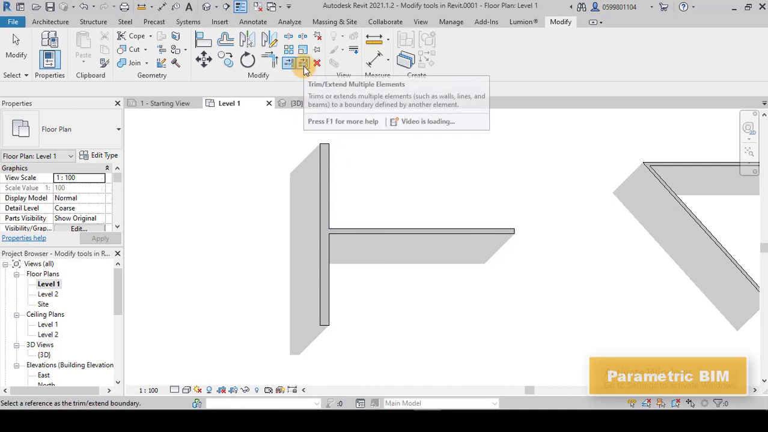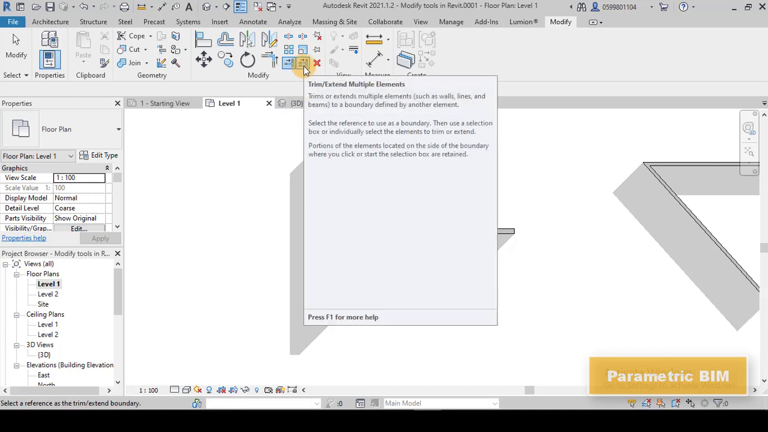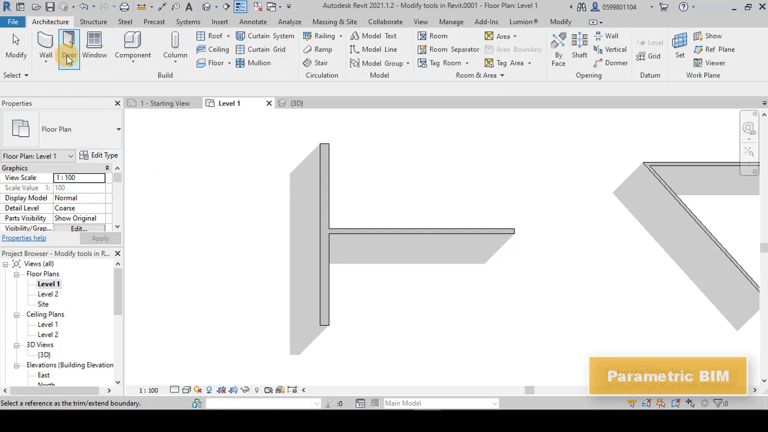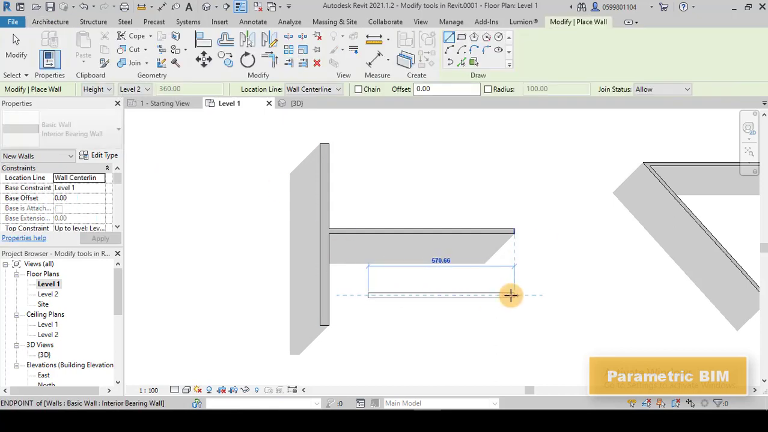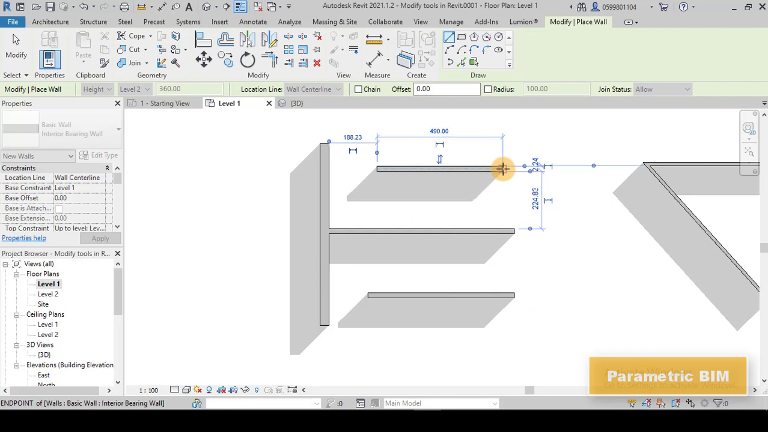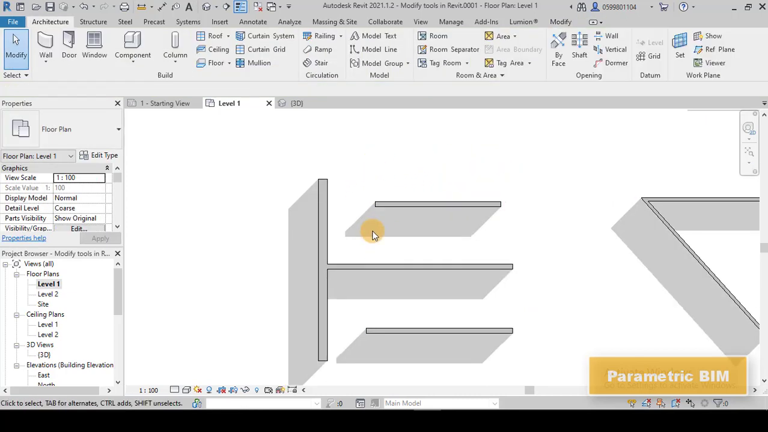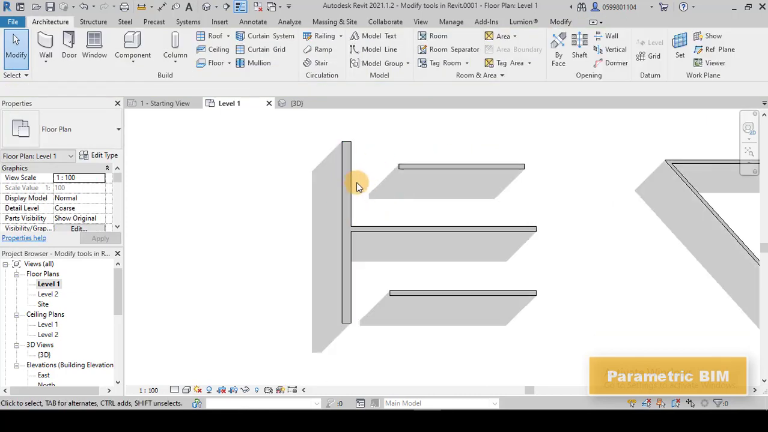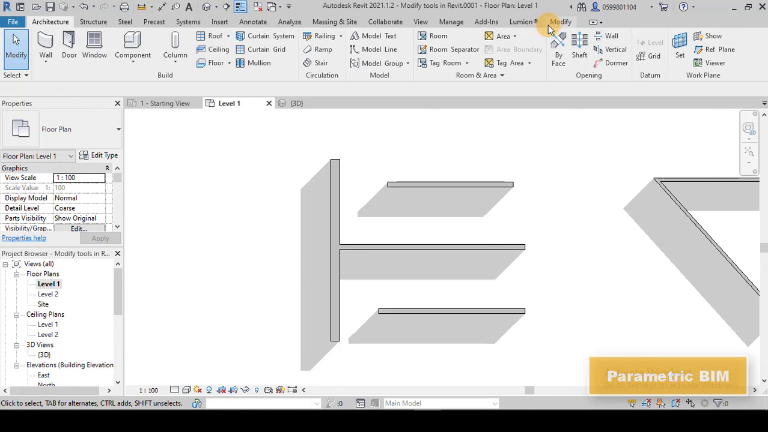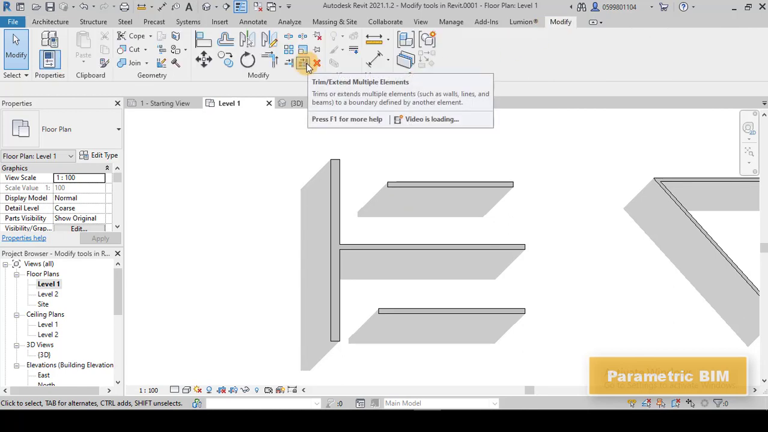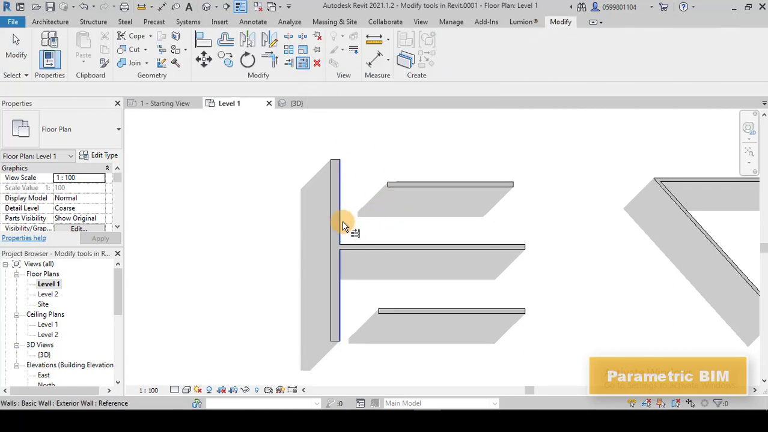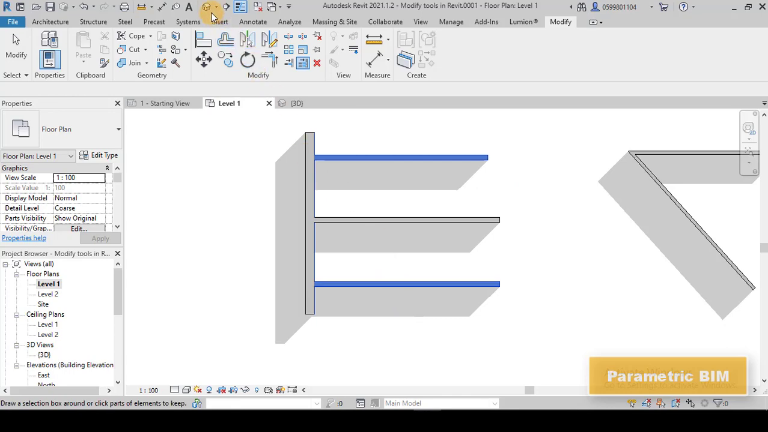And for the application of the trim extend multiple elements, maybe sometimes you can have multiple interior walls, and you changed the position of this, and it will be a gap between them. You can simply go now to modify and choose trim extend multiple elements. Choose the element that you want to extend to it, and then 1, 2, it will be extended automatically like that.